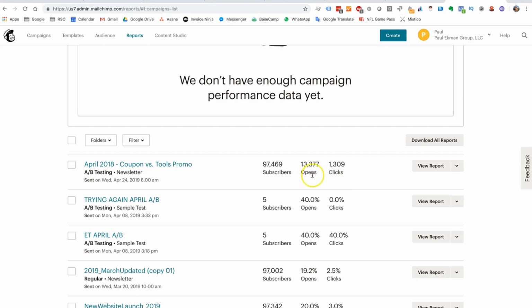So open rate is how many people actually open that email based on the total number of people that the email was sent to. So here we could see in this particular email last year in April, we've had 14%, 14.1% to be exact, and that is 13,377 divided by 97,469. So that's how many people open the email. So 13,000 out of 97,000 is about 14%.